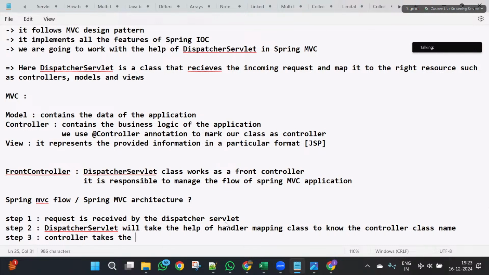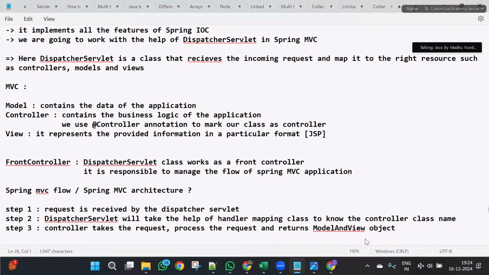Step 3. Controller takes the request, processes the request, and returns model and view object. Returning model and view object means our method return type is model and view here. Okay.